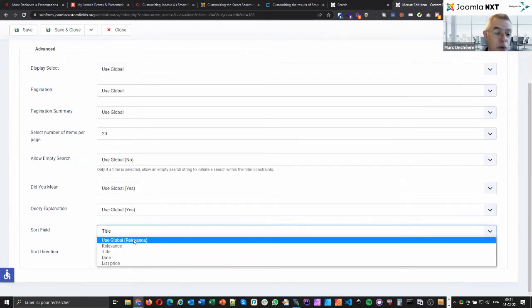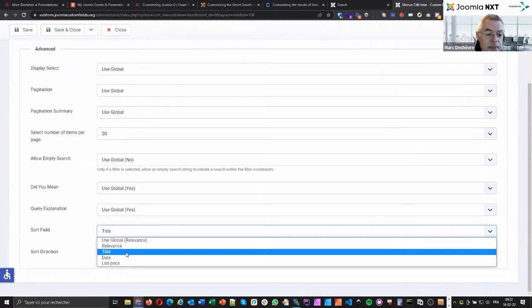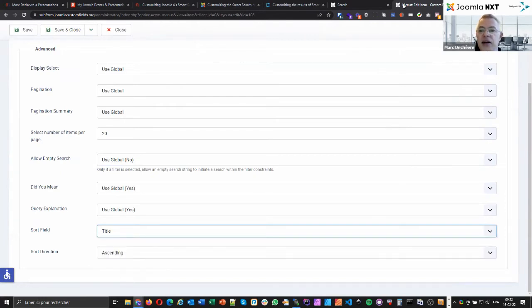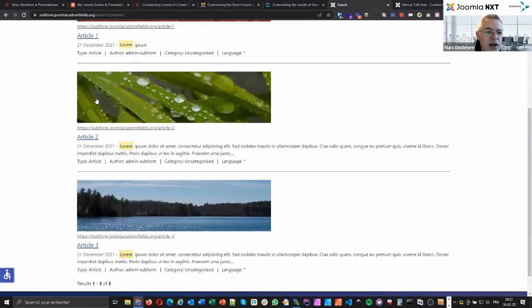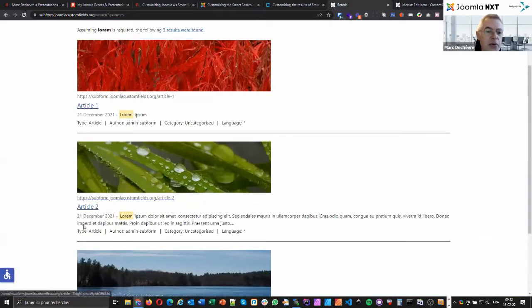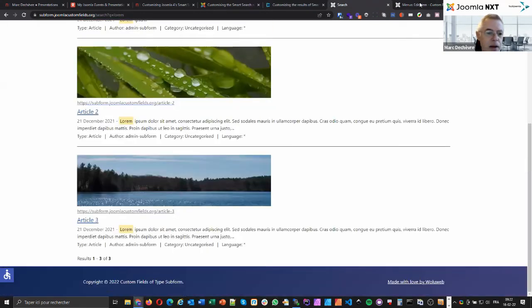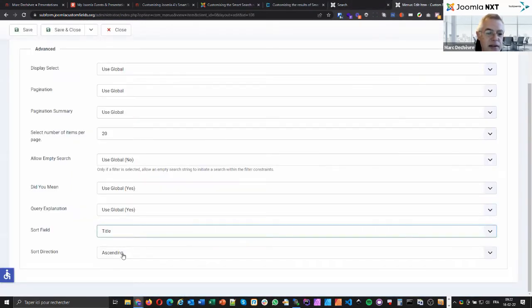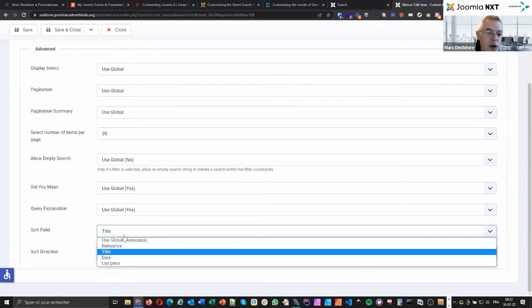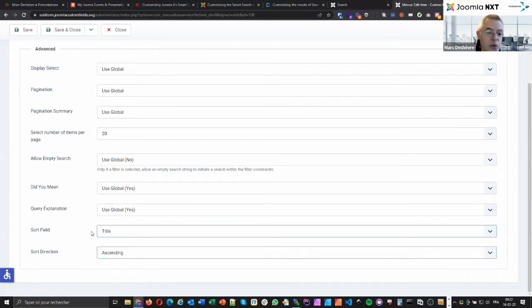By default in Joomla, unless you change the default setting, of course, it is by relevance, because on a real website that is what you probably want to get. But you can also choose title. For example, in this case, I had selected title. This is why here I have Article 1, Article 2, Article 3, because it is the alphabetical order by title. And I had said ascending in this case. If you choose relevance, then you would probably choose descending to have the most relevant first.